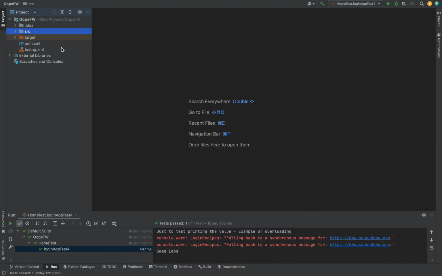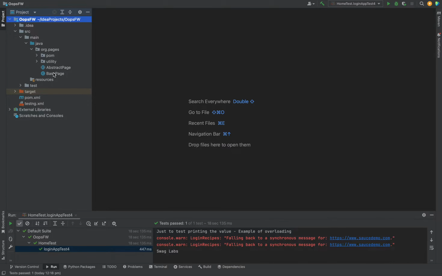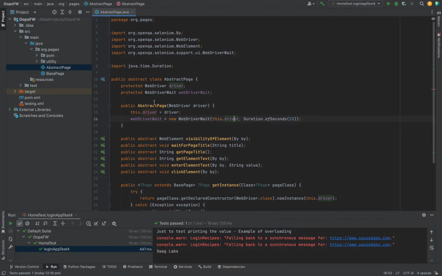Here I have created a basic framework so that it's easy for all of us to understand. So here in this src main Java, I have created one base page and one abstract page. Let's see first what we have in this abstract page. First of all we have a constructor where I assign the value of driver, and then we are initializing the WebDriverWait.